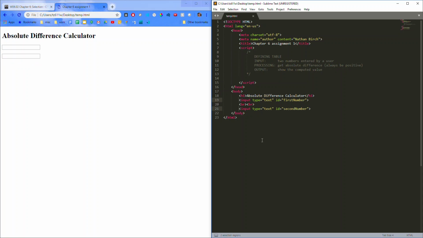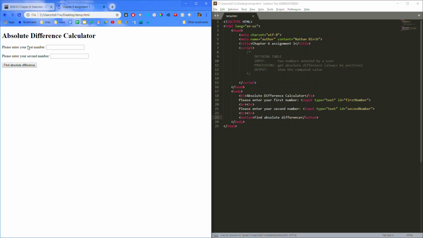And right here I'll say, please enter a number. Well, I'll say your first number and your second number. Okay. Copy this, give us some more space. I'll make a nice little button right here. And I'll say find absolute difference. All right, if I refresh this, you can see we have our labels there and our button as well.